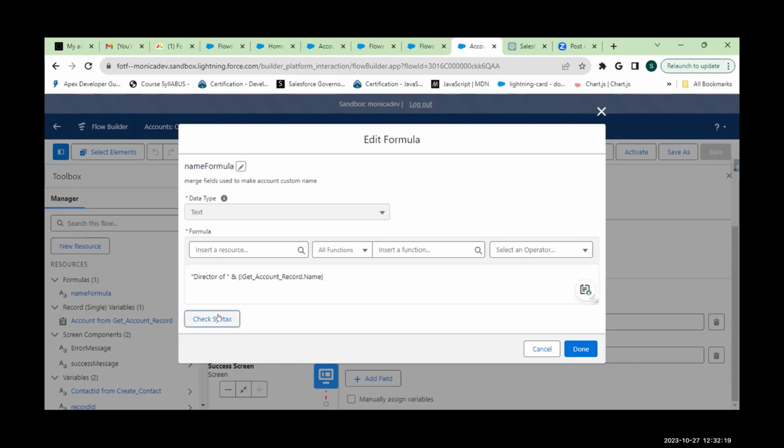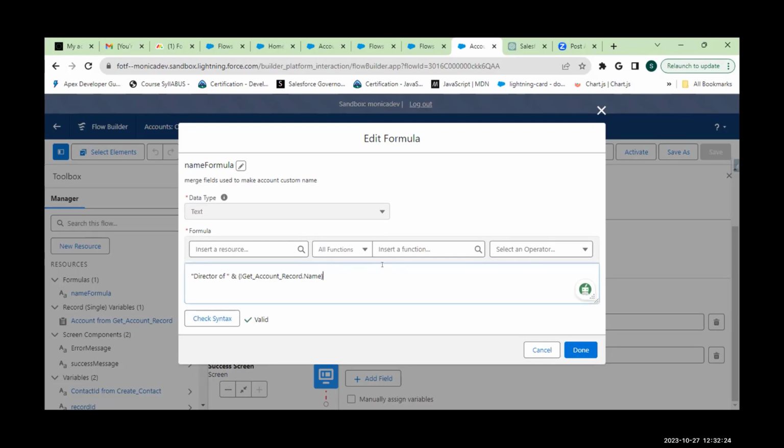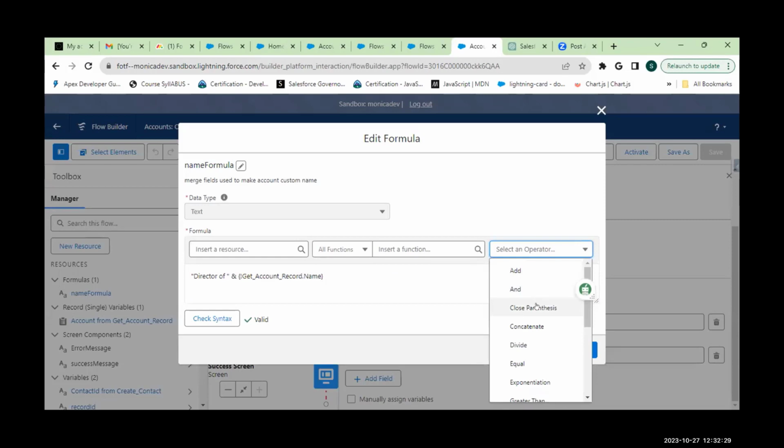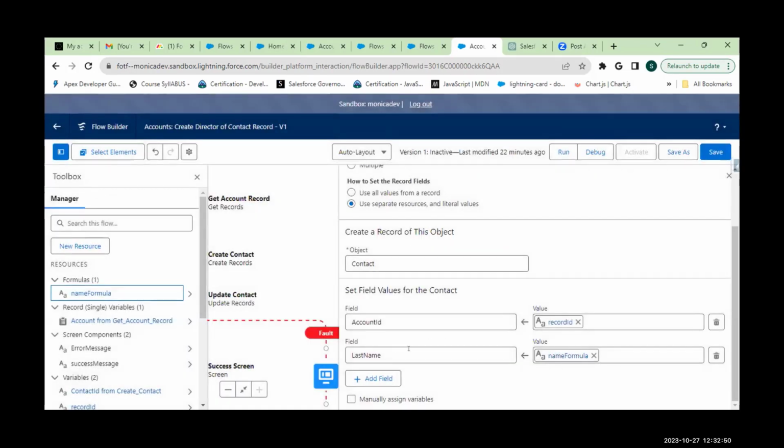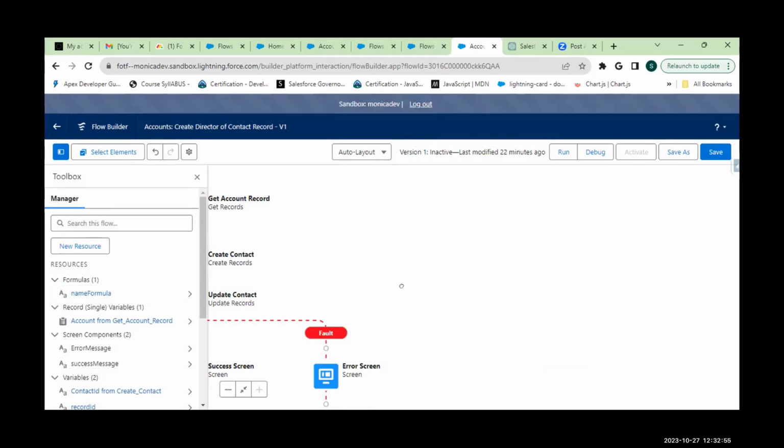So if you hit that drop down on the far right there, it looks good. Just to be fair, hit that drop down for select an operator on the far right side. And if you just throw in concatenate, what does it throw in there? Just for fun. Yeah, it is the single. All right, so good to go. So it looks like director of, and then it's got the get account record dot name. That's all that's doing, just to concatenate the name. And then that's going into the last name on the contact.